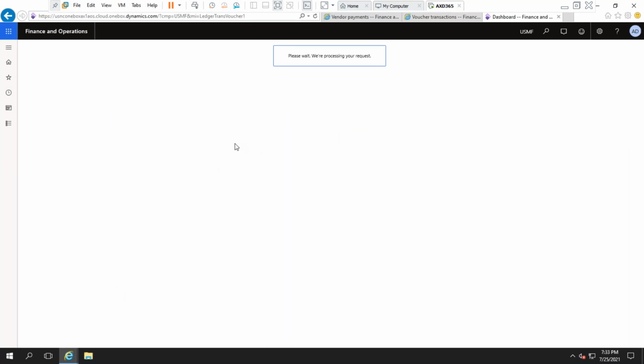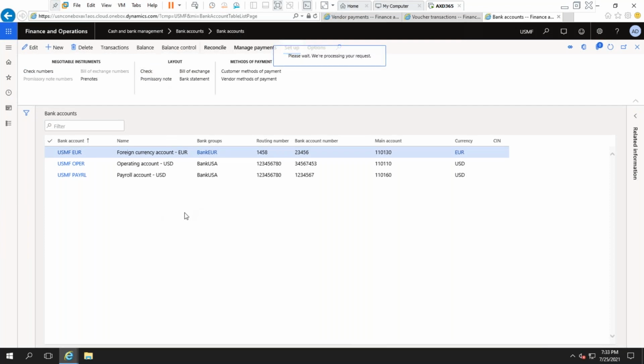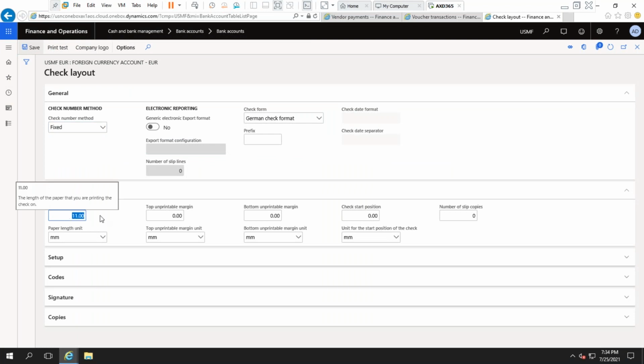It is not USMF operations. It is in US Euro. In this, the paper length is not correct. So in the setup, I need to modify the check layout. The paper length is 272 mm. So it is not 11 mm. It is not the correct one. It is 272 mm. 11 mm is a very small check. So 2 position.